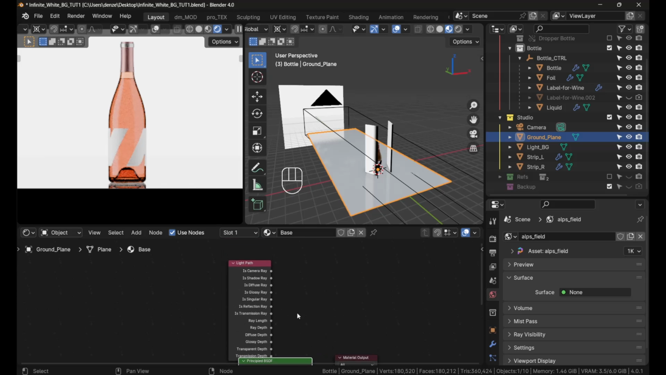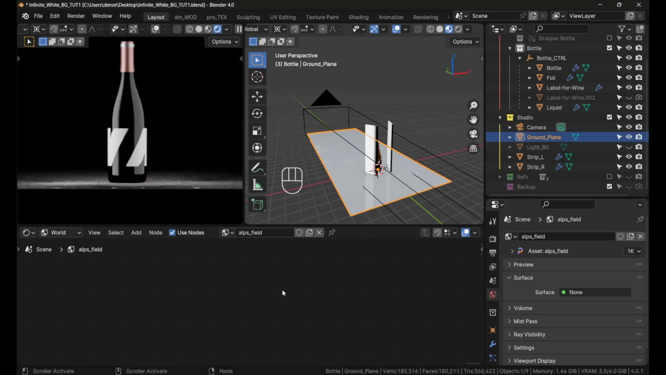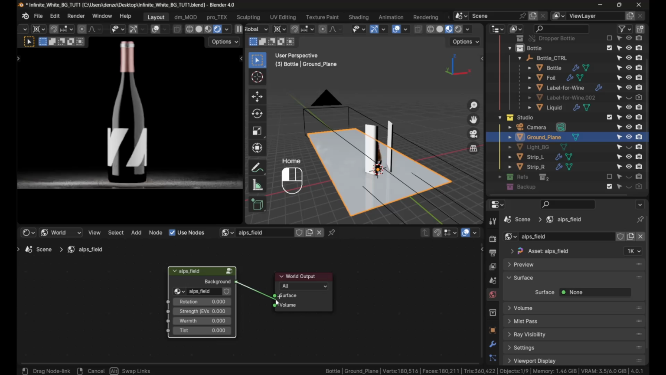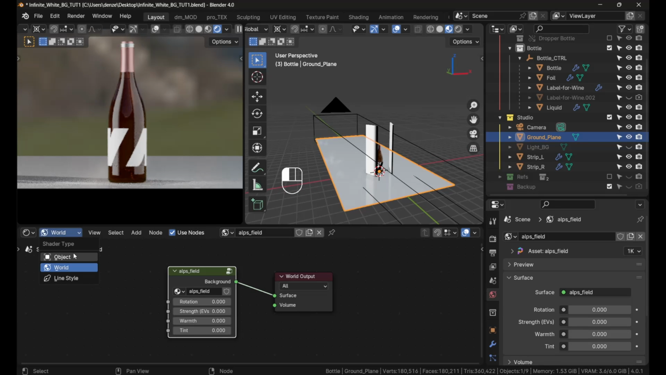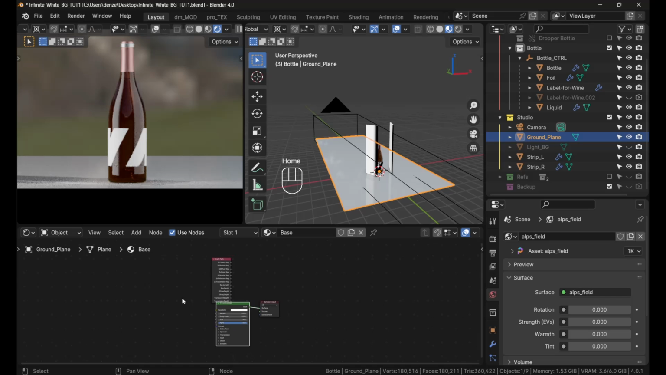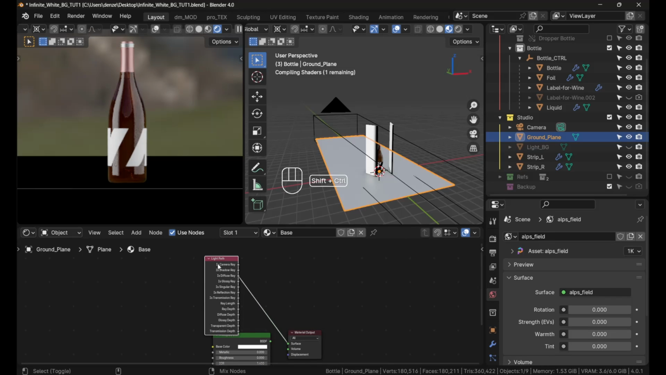So let me just preview to show you what is happening. So let me turn back off our background and turn back on our world. Right, so you could see the plane again. All right, and so now with this Light Path node, let me just preview the ray length. So Control Shift and preview that ray length.